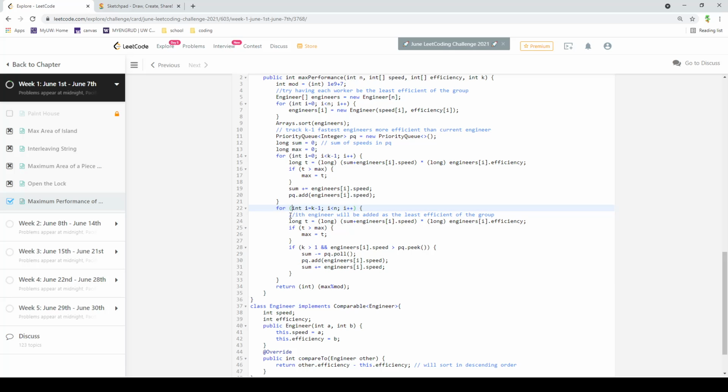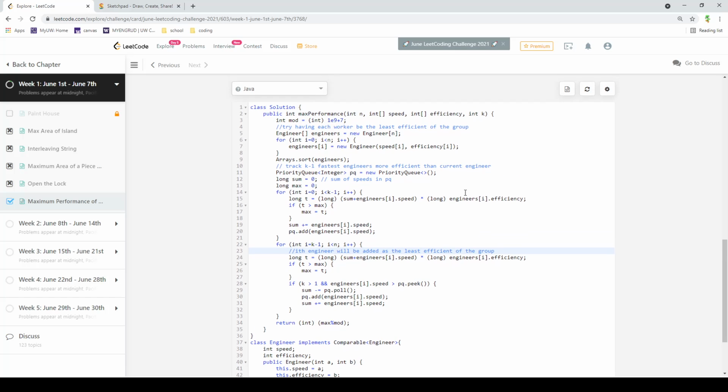And so yeah, I have a comment here that this ith engineer will be added as the least efficient of the group of k. And so here we will calculate their performance using exactly the same logic as above. And this is the same. And this is the only new part. So yeah, let's just focus on this part for now.